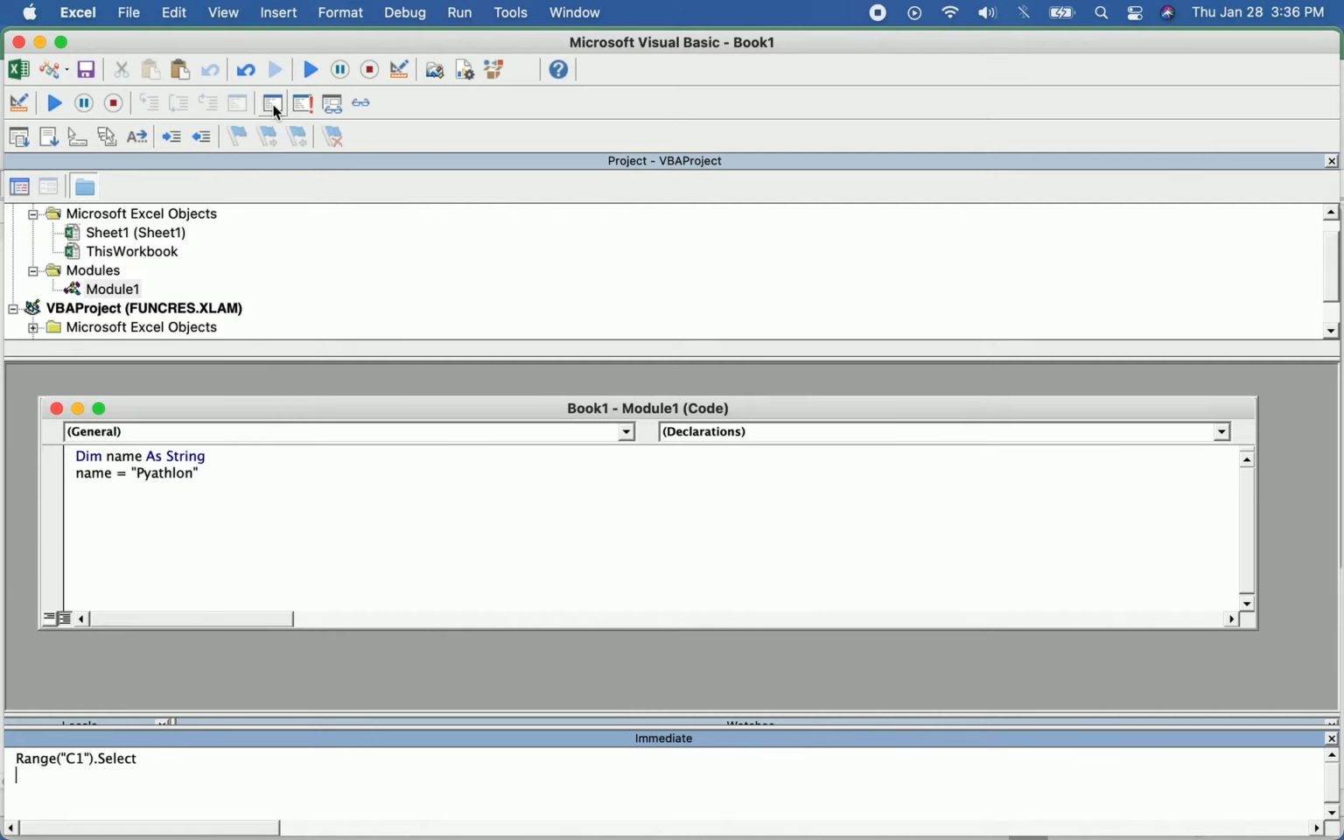Alright, and then we also have the watch window, which allows you to watch the value of a variable over the course of your program, and the quick watch, which allows you to look at the value of a variable at a specific point in your program.